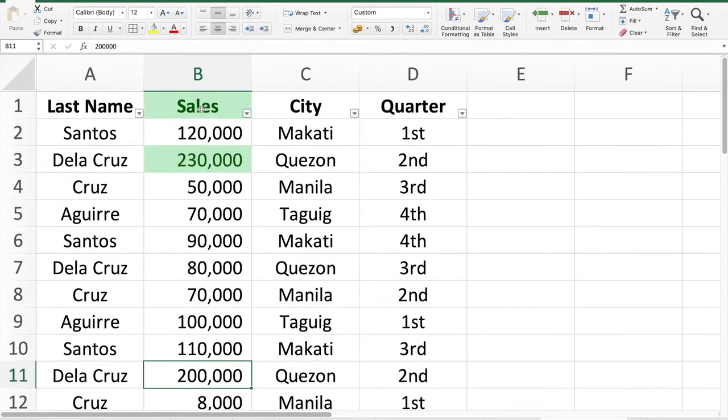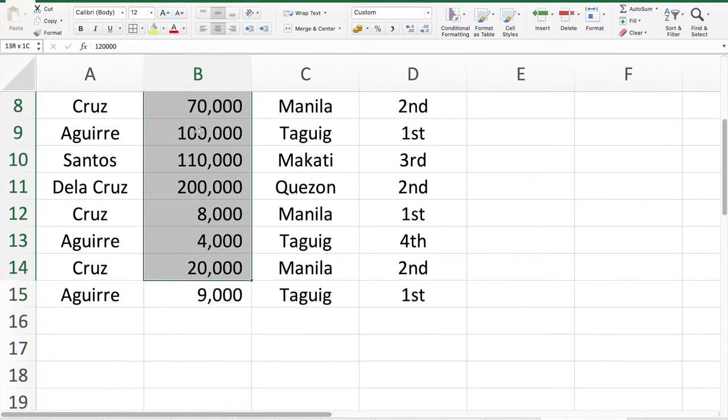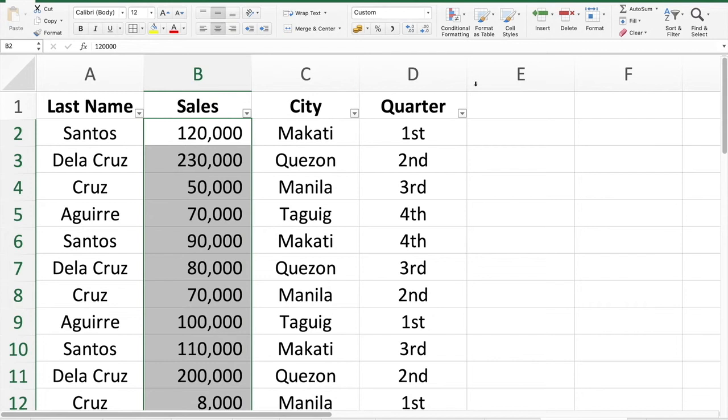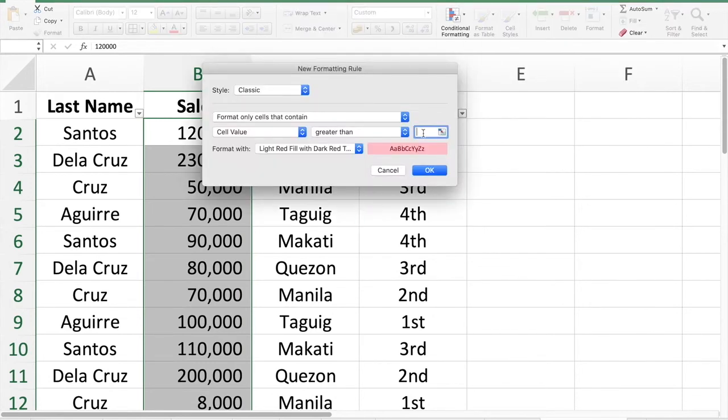So anyway, if you want to not include the header, just undo it. Then highlight only the data below the sales header. Then click highlight cells rules, then greater than 200,000. Alright, so I hope you get it.